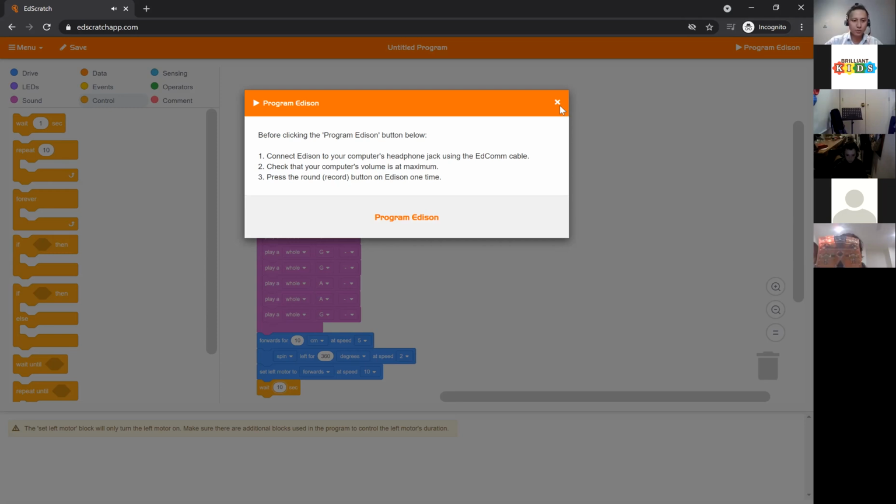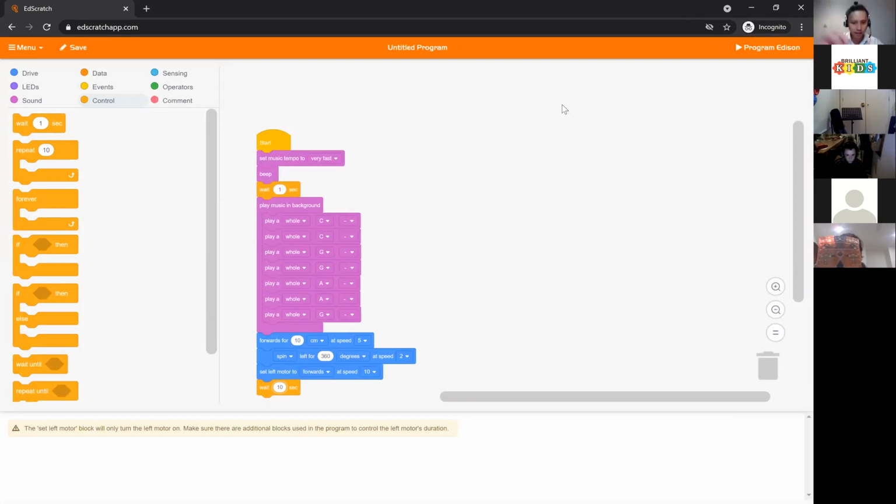This is what happens when we try to run. It should spin left and then spin right. So yes. So it's spinning in circles. It'll keep spinning for up to 10 seconds. Awesome.